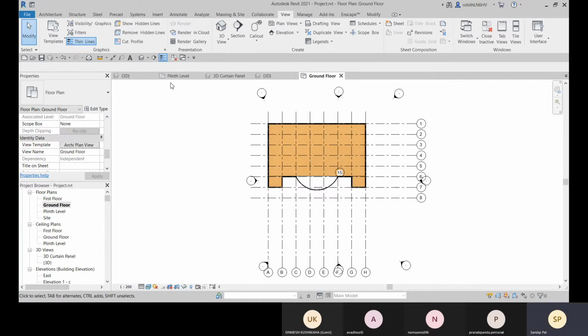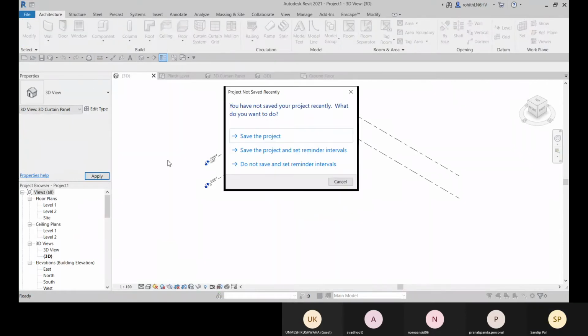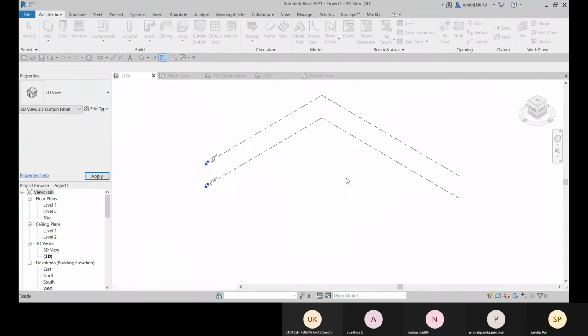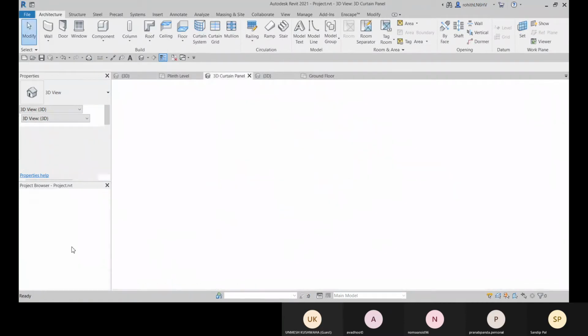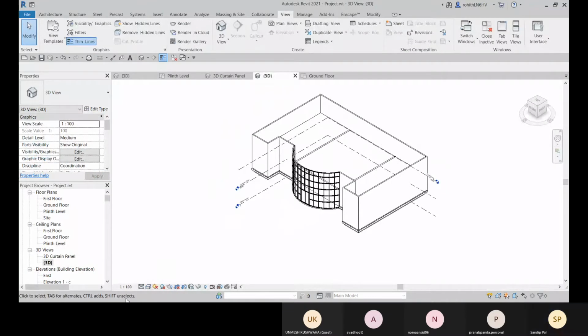Now let me go to this 3D view. Okay, here let me change it to realistic.